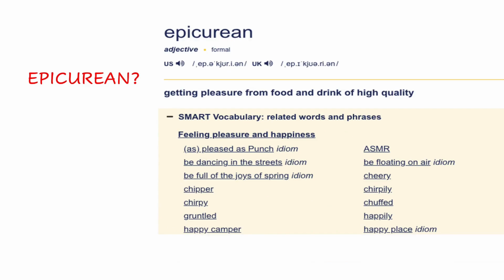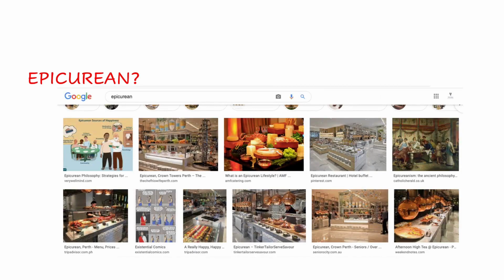But today, to be called hedonist or Epicurean brings negative vibes, as they already connote indulgence in bodily pleasure. In the Cambridge Online Dictionary, for example, the word is defined as getting pleasure from food and drink of high quality. Notwithstanding that it is of high quality, still it remains to be pure bodily gratification. Unsurprisingly, when you Google the term, it brings you to these images.